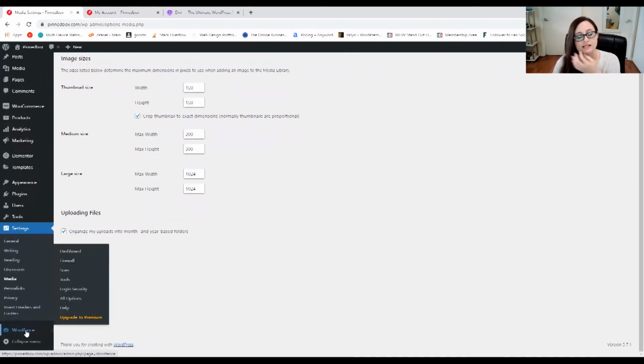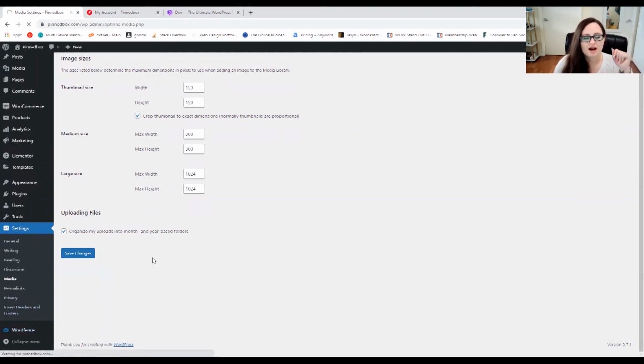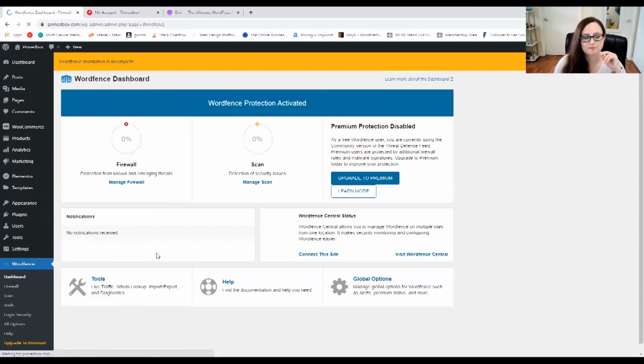Then we have Wordfence. This is a firewall plugin. I would recommend it. It's very basic website security. This will at least provide a little bit of protection for you against basic attacks.